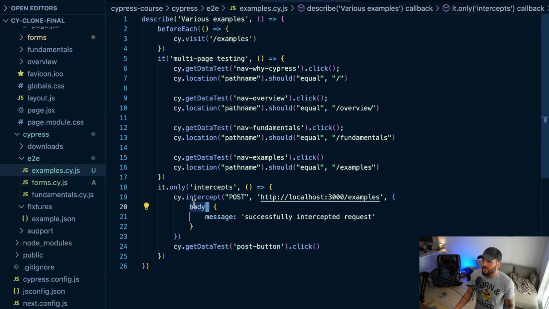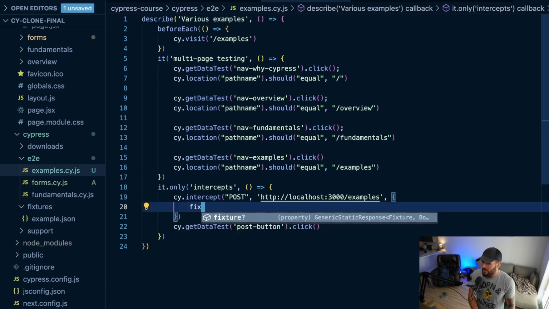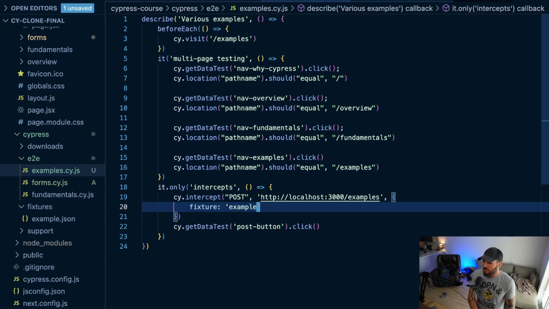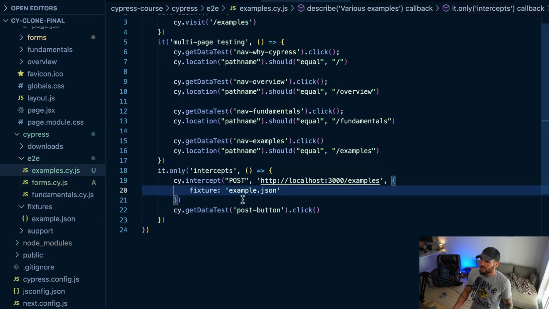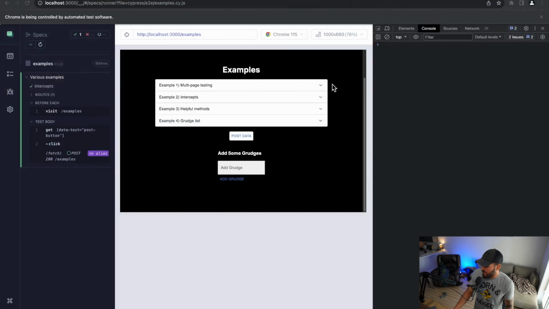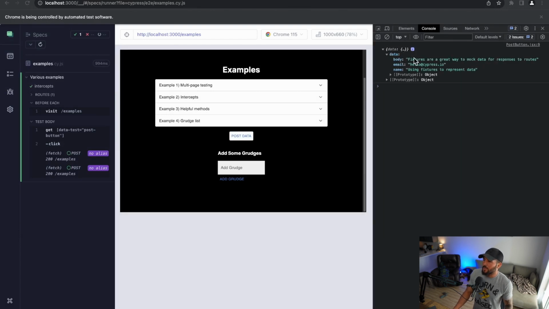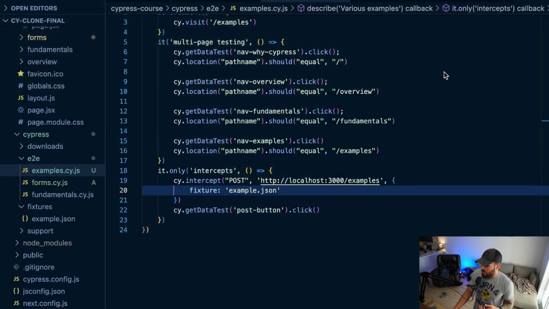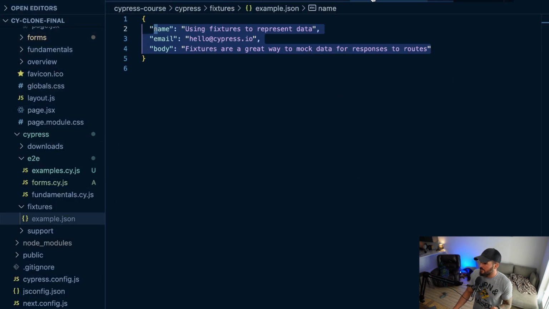Well, instead of returning body as a property here, I can actually return a property called fixture, and then I can just return example.json. So now if I go back here and I'm going to clear my console and I'm going to click post data, you can see that my data now is my fixture. So my body is, fixtures are great mock data for responses, just like I talked about earlier. And then it has the email and the name that it has also in my example.json fixture file.